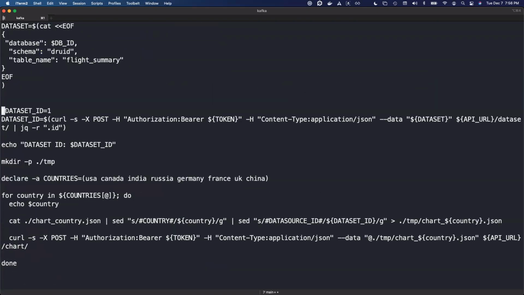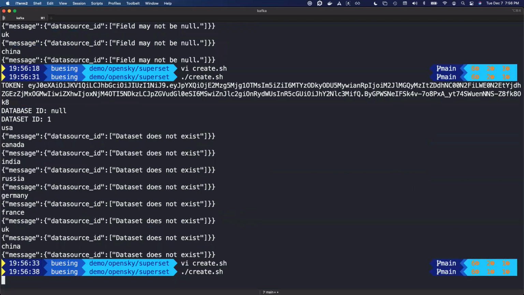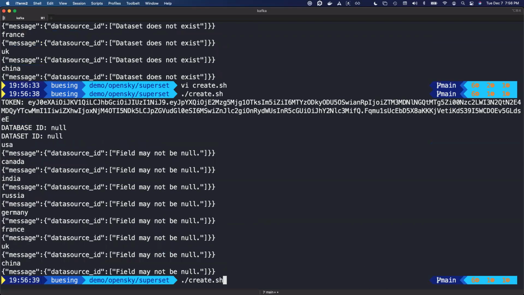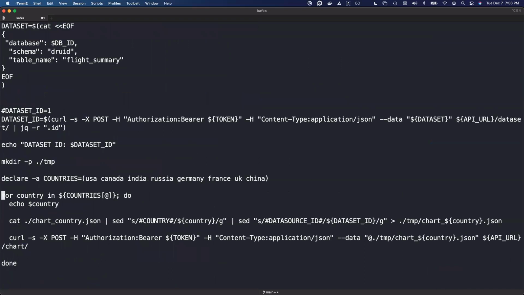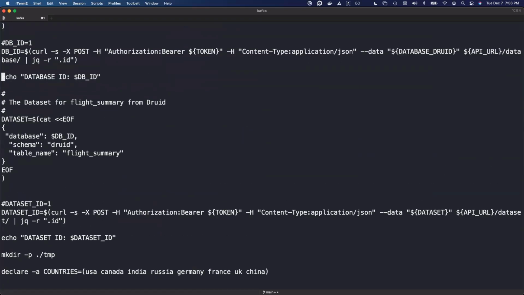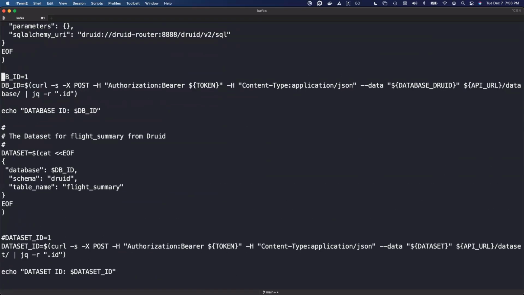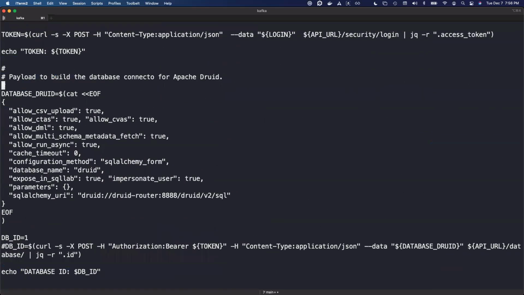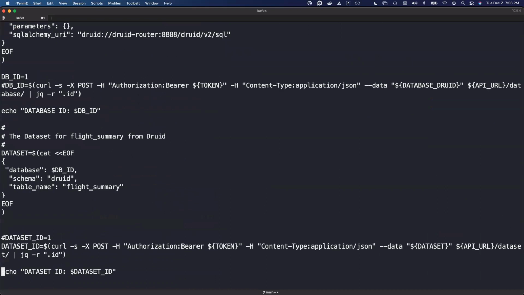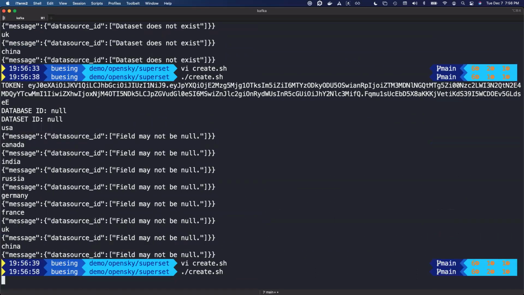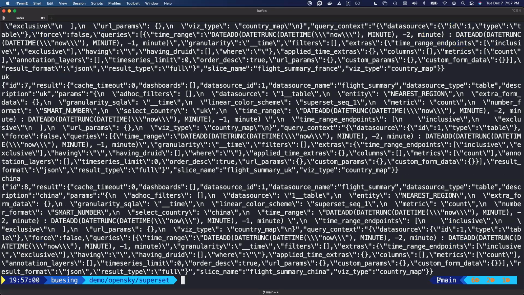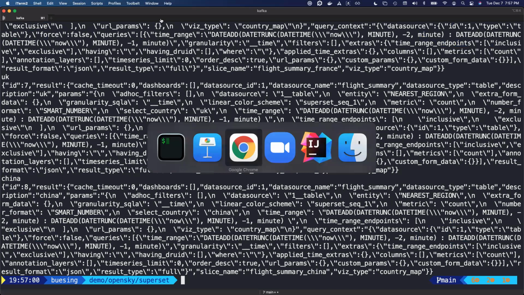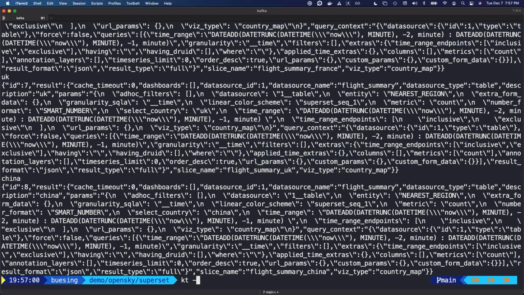Superset has an API. They create a token, and I can do everything. Nope, manually. And this is the one I should have had up first. So create the database. I assume that worked. Did not create the dataset. So let's see here. There we go.